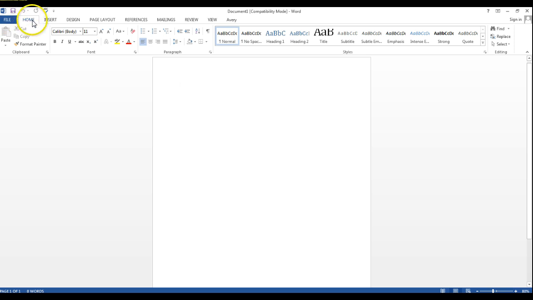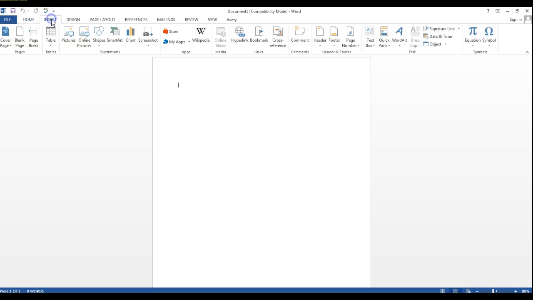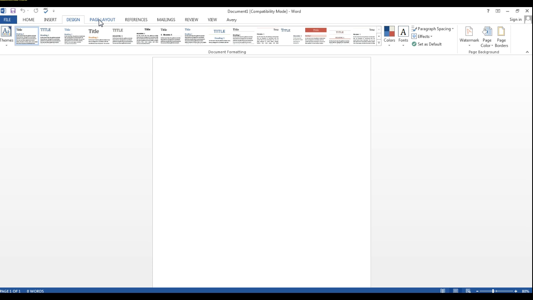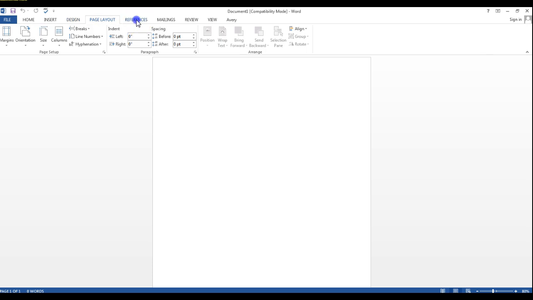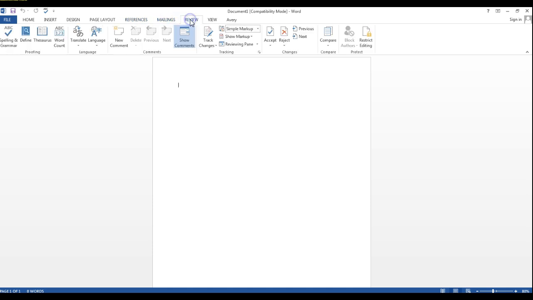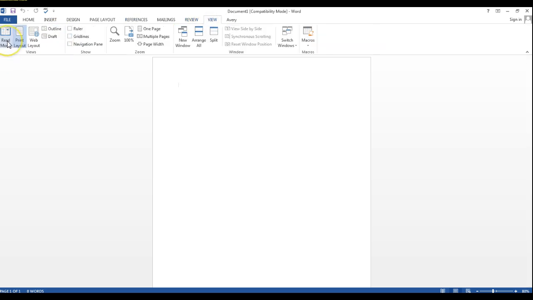So each of these tabs, there's a Home tab, Insert, and every time I click on a tab, I get a different set of buttons. A Design tab, Page Layout, References, Mailings tab, a Review. This is where you're going to find your spelling and grammar, thesaurus, things like a word count. Very, very helpful.